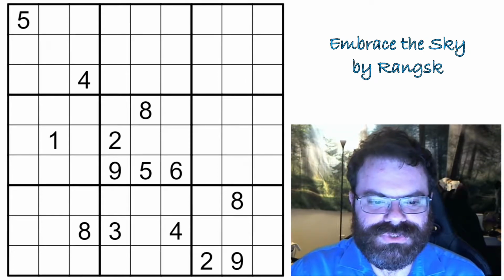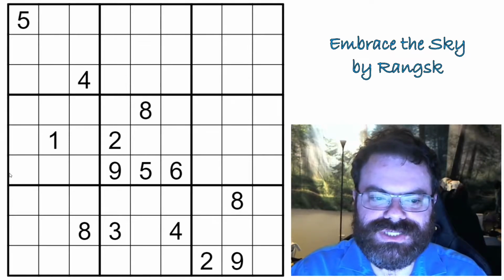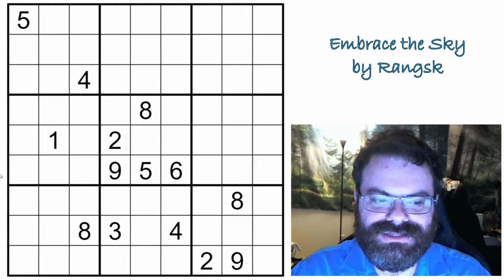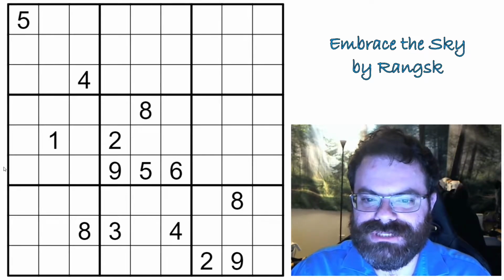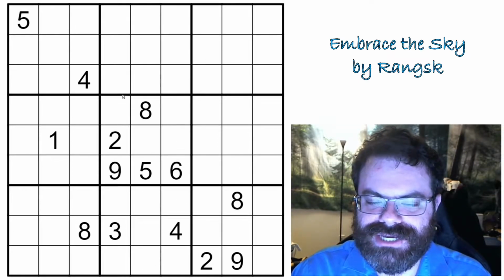Hello, welcome to my how-to video to solve my puzzle, Embrace the Sky. So just a little background on this puzzle. I had previously made a diagonal non-consecutive puzzle, which actually used also little killer clues and arrows.